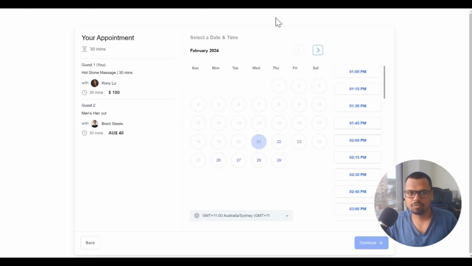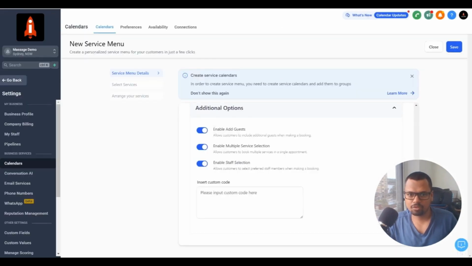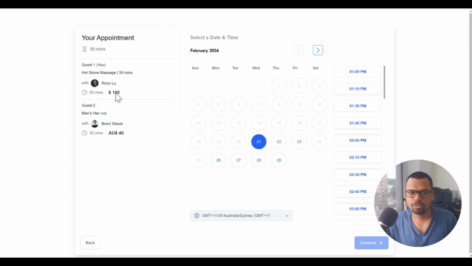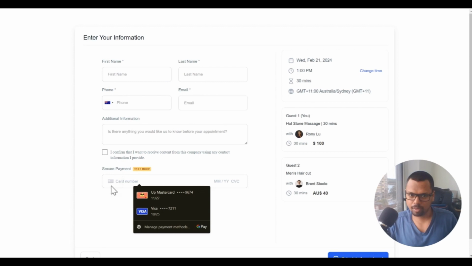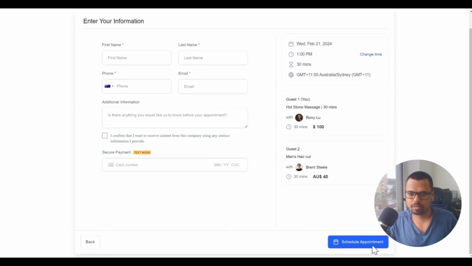All of this is happening because of these options: enable adding guests, enable multiple service selection, and enabling staff selection. Because these are toggled on, you have the option to select multiple services and select a staff and add different services to the 1 booking. And then you go ahead and click on the time that you want, and then you continue, and then fill out your details. And this is where you make the payment. You make the payment and then book your appointment.